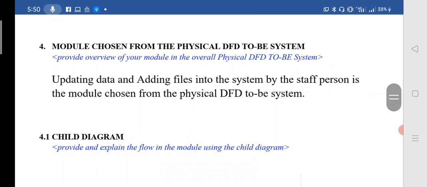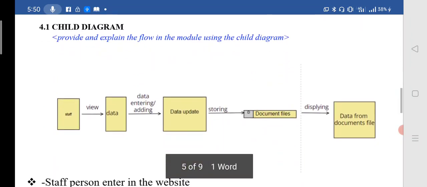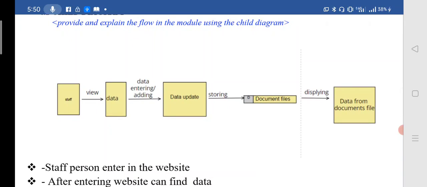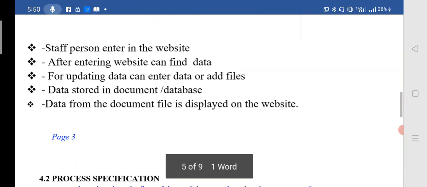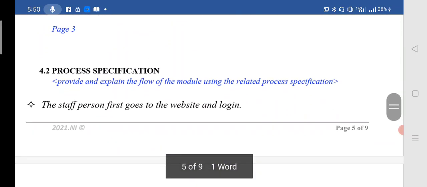After that, here is the module chosen from the physical DFD to be system, and here updating data and adding files into the system by the staff person is in the module chosen from the physical DFD to be system. After that, this is a child diagram. Staff and staff data update documents file, and at last displaying data from the documents file. This is also the explanation of this child DFD.